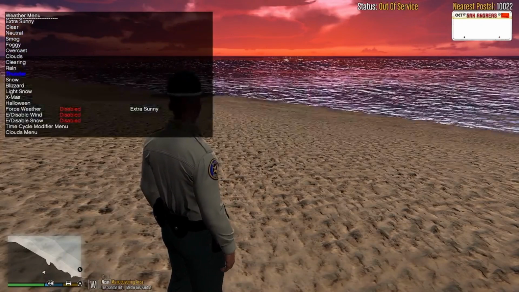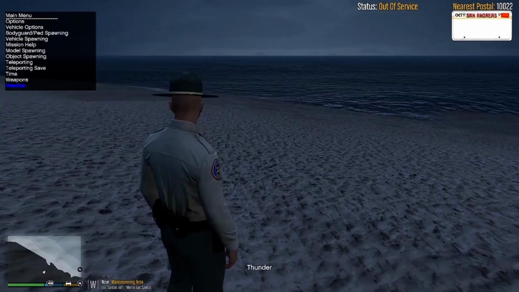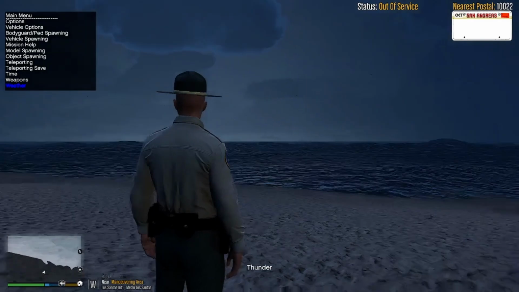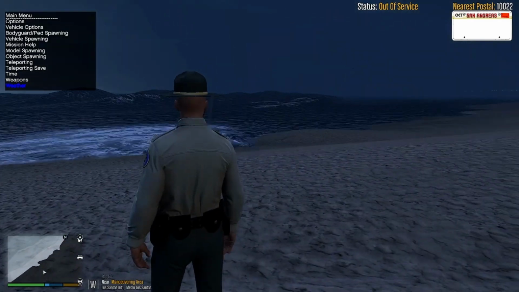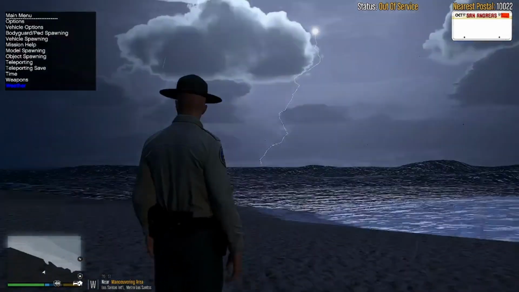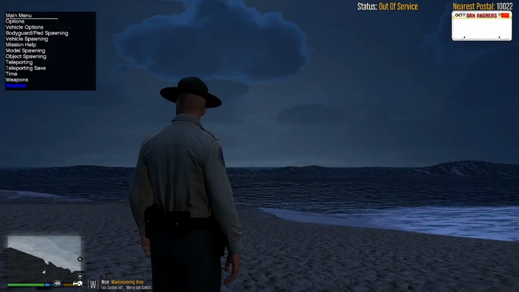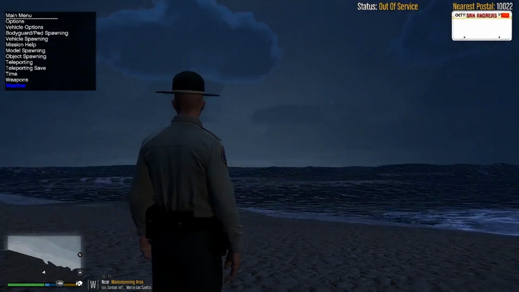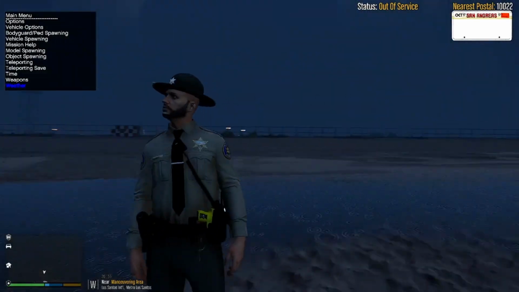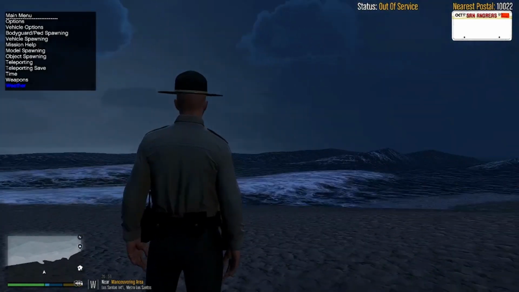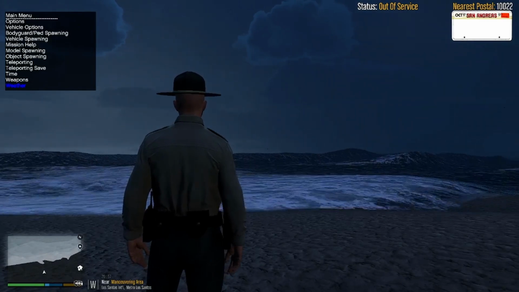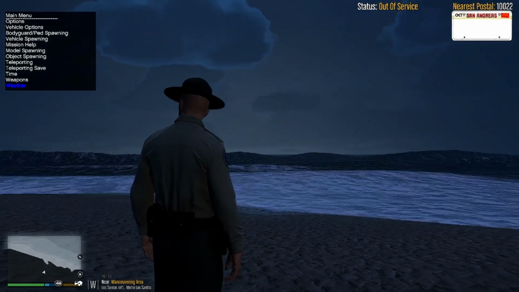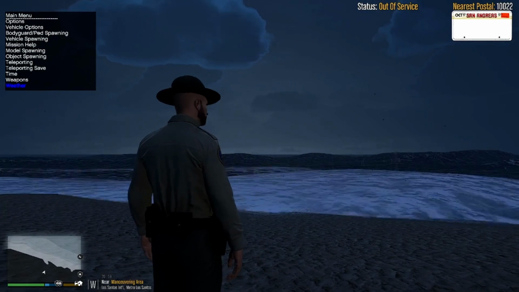Now, I'm going to go down here to Thunder for a minute. I'm going to get a little wet here. Look at all them waves right there. Look at that. Boom. I love that right there, guys. I really do. I love storms in real life. I love storms. But we'll get into another episode of that here pretty soon.